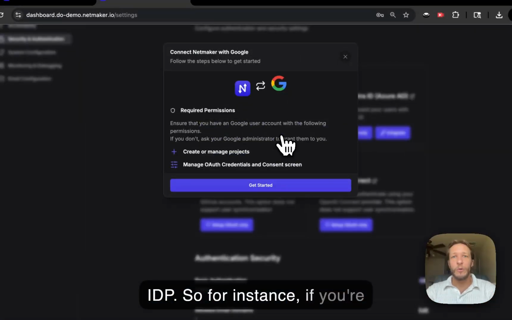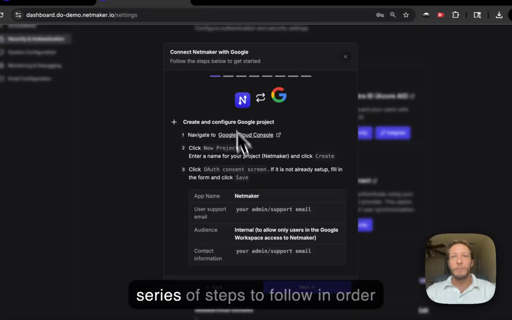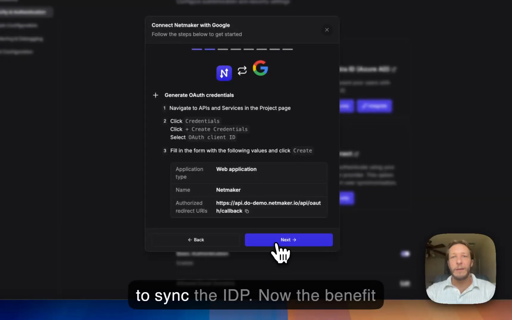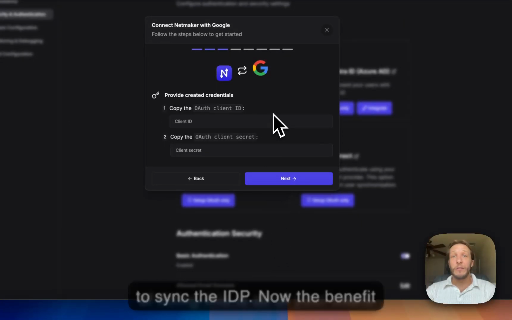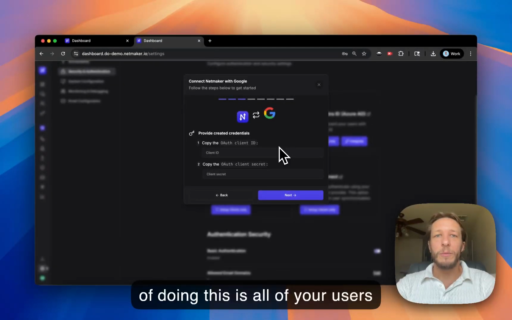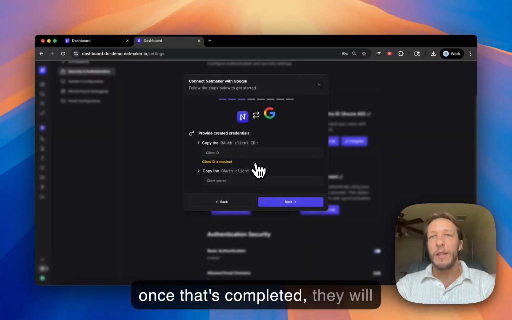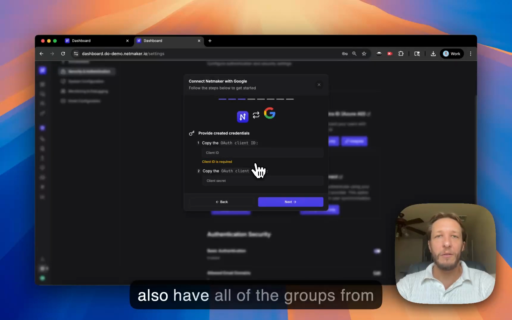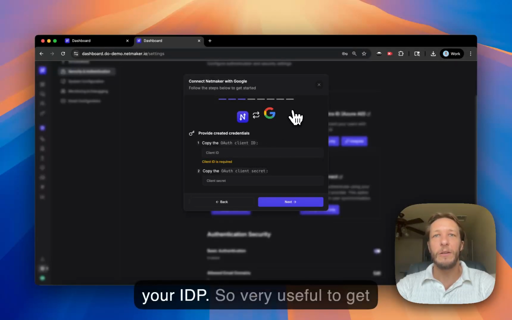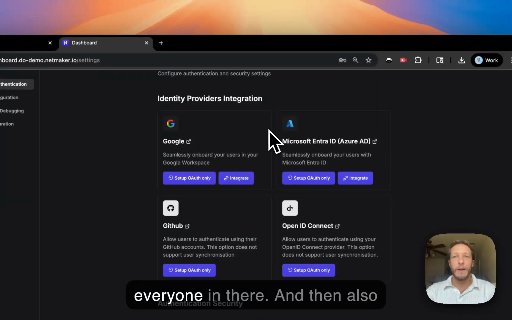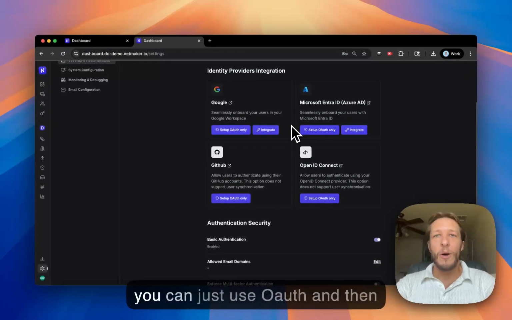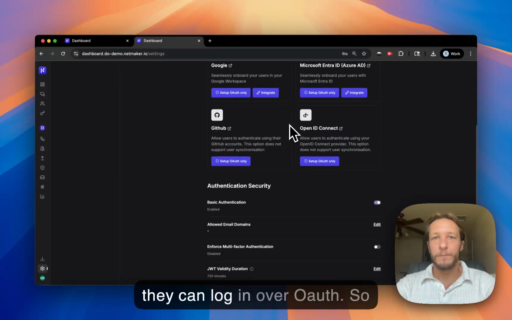For instance, if you're doing Google, it will give you a series of steps to follow in order to sync the IDP. The benefit of doing this is all of your users will be synced automatically. Once that's completed, they will show up in your system, and you'll also have all of the groups from your IDP. So it's very useful to get everyone in there. And then you can also just use OAuth, and then they can log in over OAuth.